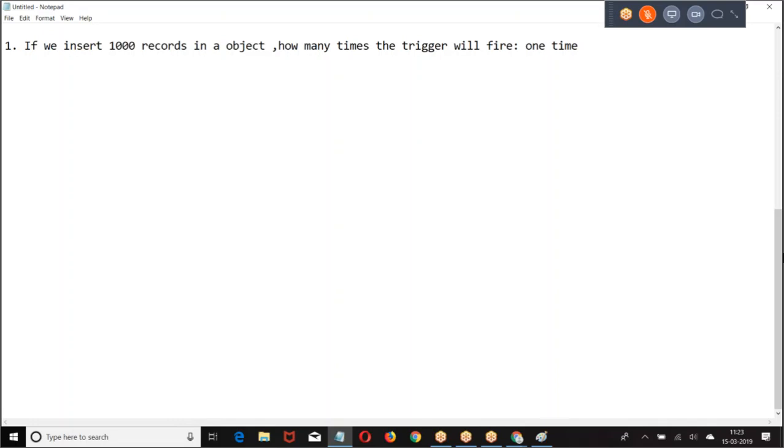The trigger will be fired only once, but the logic will be defined on all the records. If there are 1000 records in an object, how many times will the trigger fire? One time, but the logic will be running on every record separately. Okay. How to make a trigger a bulk trigger?